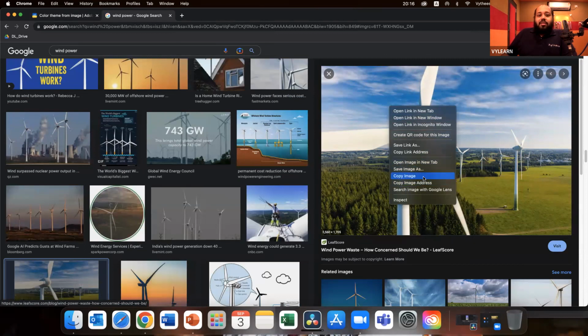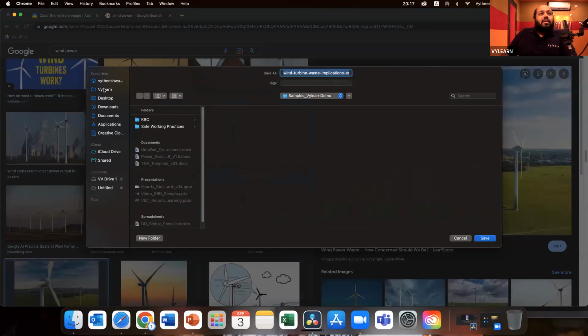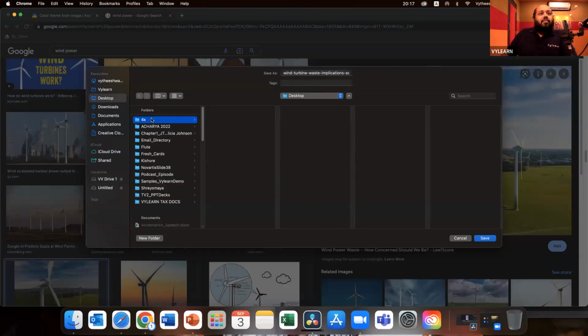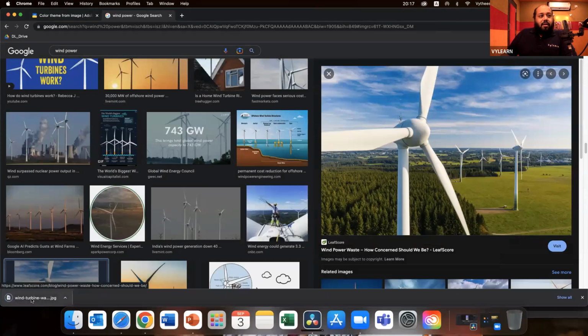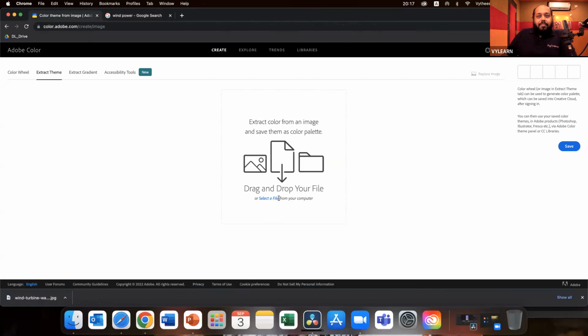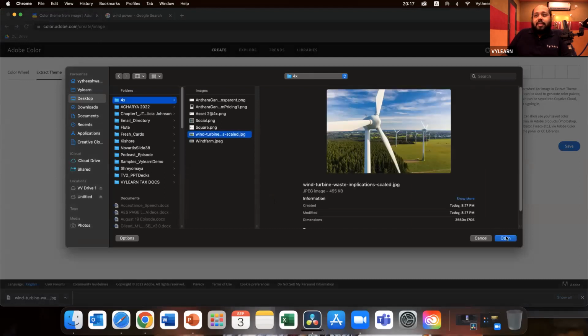So I'm going to right click, save this image. Let's say I'll just put this over here. So I've saved a copy of this image now. So what I'm going to do is go back to Adobe Color and I'm going to upload this file to Adobe Color. I'm going to go here. This is the image we downloaded.